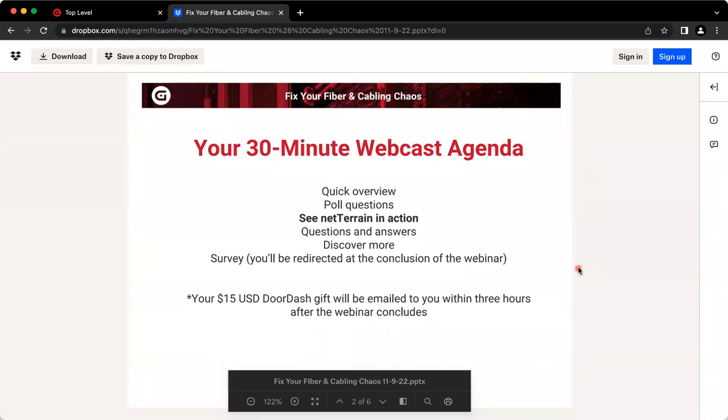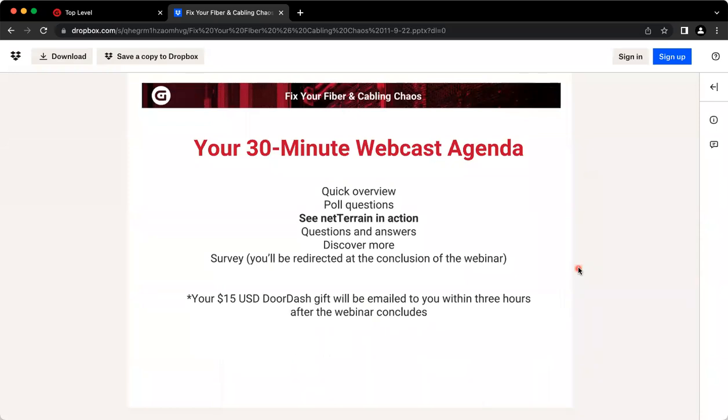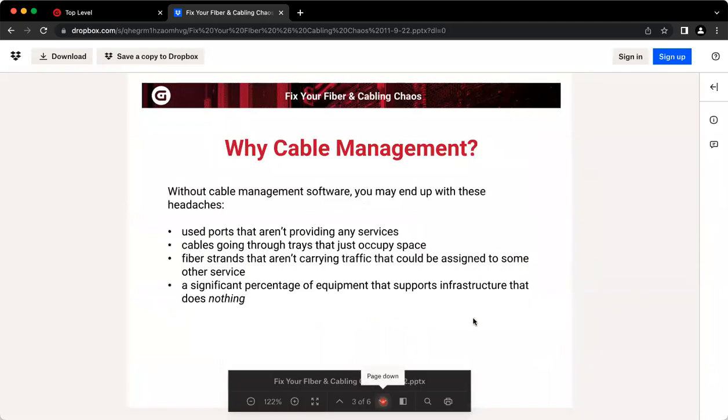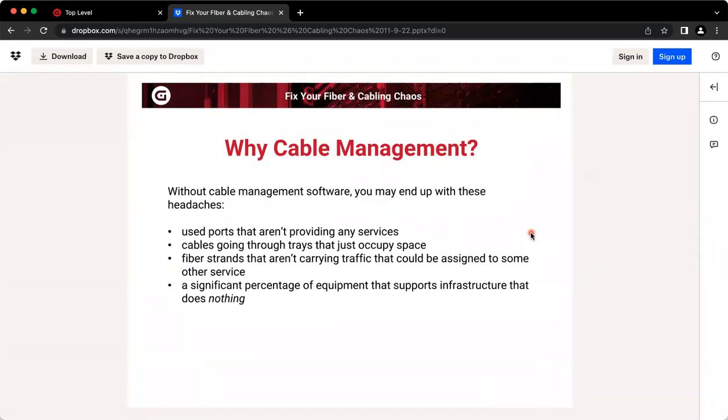So 30-minute webcast agenda: overview, a couple polling questions, and then I'll show you some netTerrain, again what we do from the standpoint of documentation and so on. So, why cable management? Well, without cable management software, you may end up with these headaches: ports that aren't providing service, cables going through trays that just occupy space, fiber strands, and a percentage of equipment that supports infrastructure that does nothing.